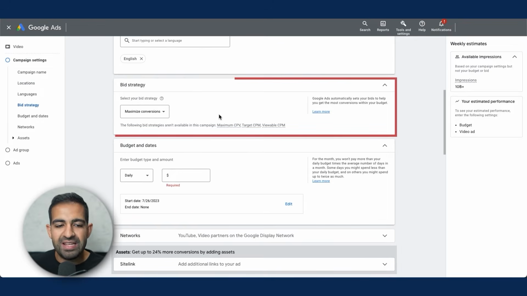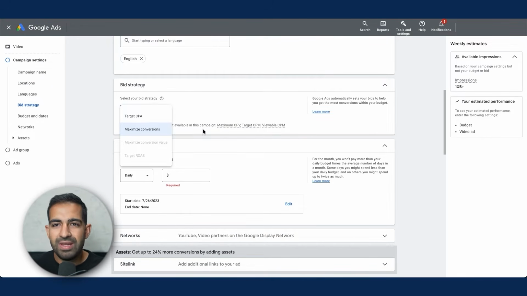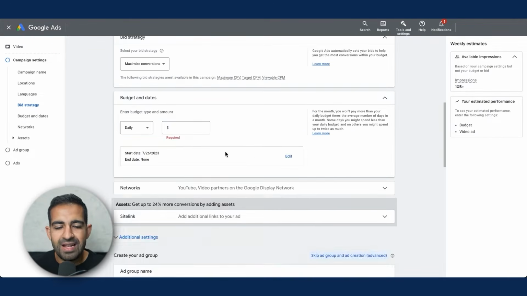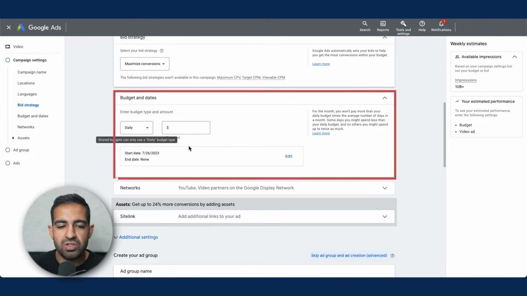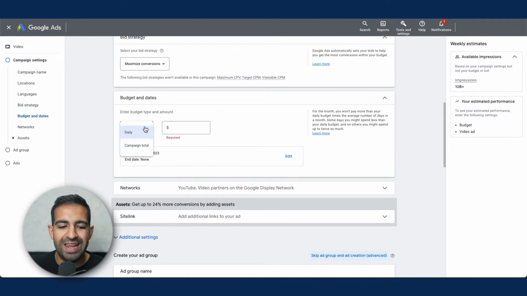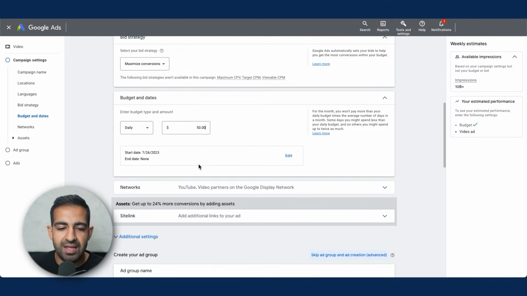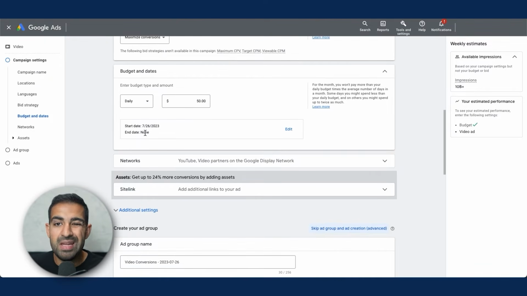Next up, we have bidding strategies. And for this example, we're only limited to two different bidding strategies. We have target CPA and max conversions. For this example, we're just going to go with maximize conversions. Next up, we have the budgets and the schedule. So you can choose between a daily budget and a campaign total. So maybe I want this ad to run at $50 a day. I'm just going to set that here. And then I'm going to want it to start immediately after I hit publish. So I'm just going to leave this alone.